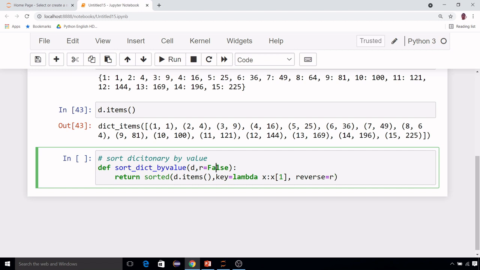Now what is this actually? Whenever I am calling this function, I am passing a dictionary, and this is a default argument, r is a default argument where I have passed a boolean value False. That means whenever I am passing a normal dictionary, it will take the value as False. But if I am passing a dictionary as well as reverse equal to, suppose, True, then it will take this value as True. That means if this is False, it will sort in ascending order. If it is True, it will sort in descending order. That is the concept.